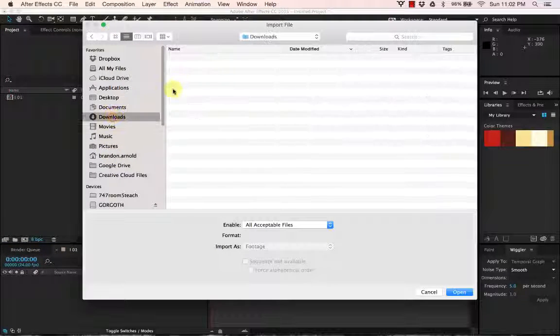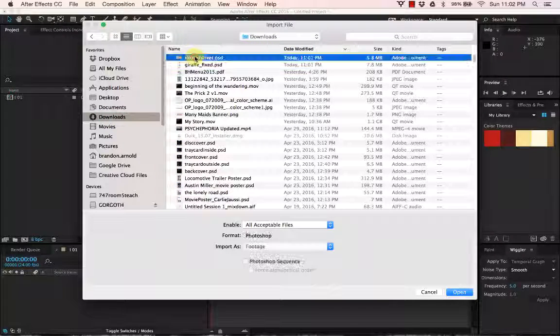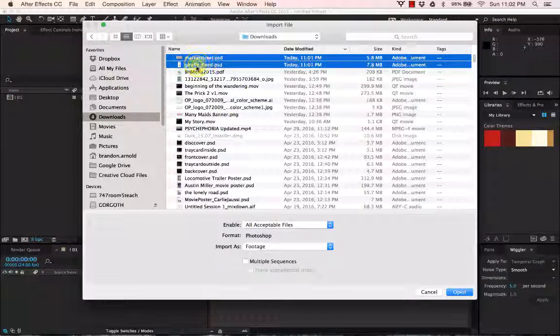Okay, so those will be in our downloads. Here's Market Street and Giraffe Fixed. Now this part is super important. You can't just click open, okay? If you don't make this change, then you'll have to restart the whole thing. So right here, import as footage, we want to change that to composition, retain layer sizes. Like that. And now we can click open.